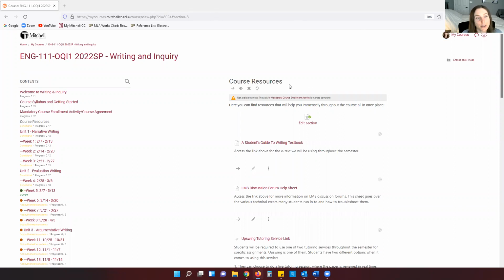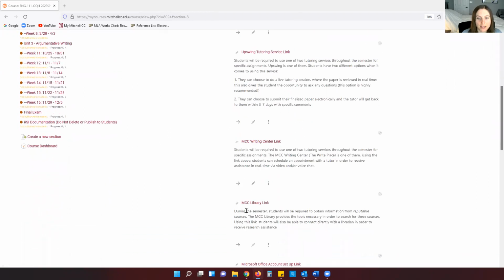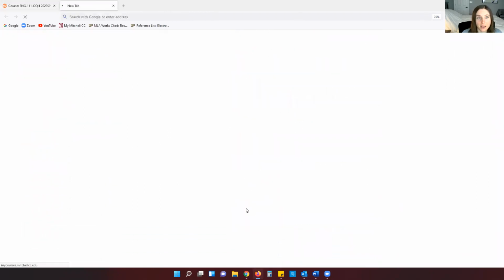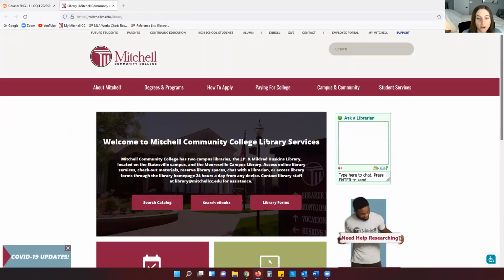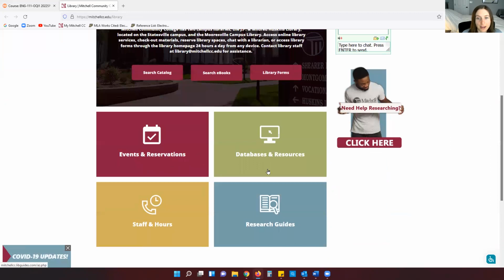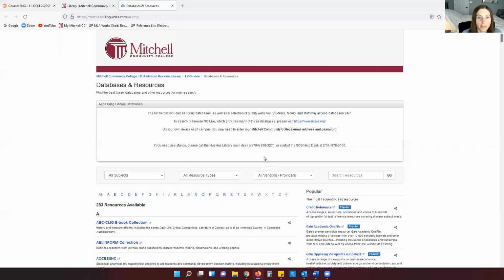Once you are at the Open LMS, I'm going to have you navigate to where it says Course Resources on the left-hand menu. From here, scroll down until you find the MCC Library link. Click on that and you're brought to the library homepage. From here, scroll down till you find Databases and Resources. Go ahead and click on that.